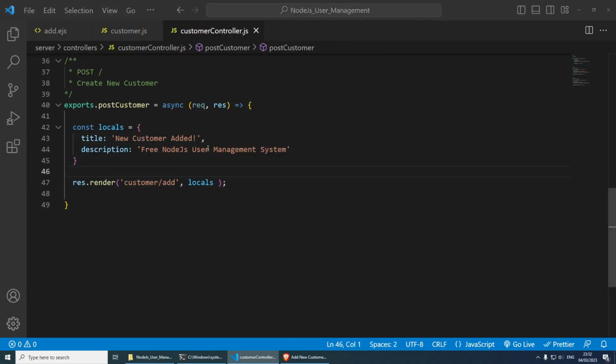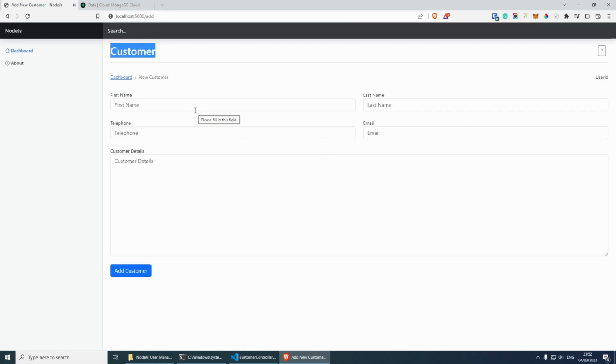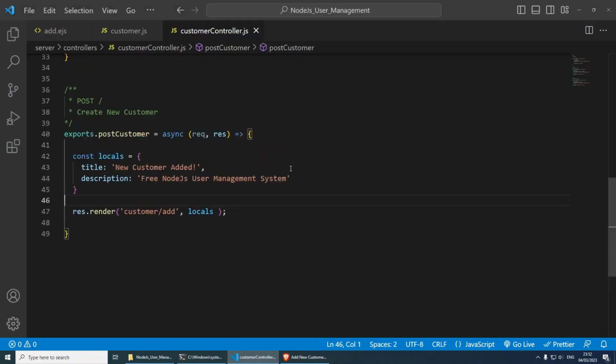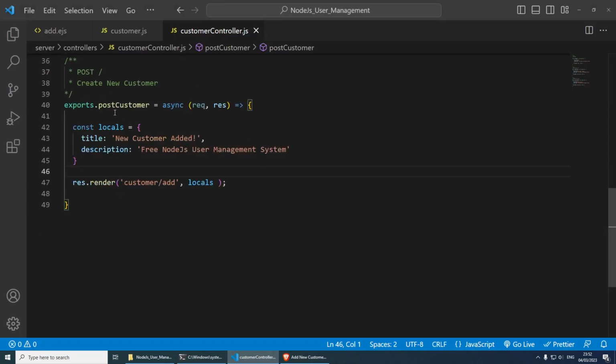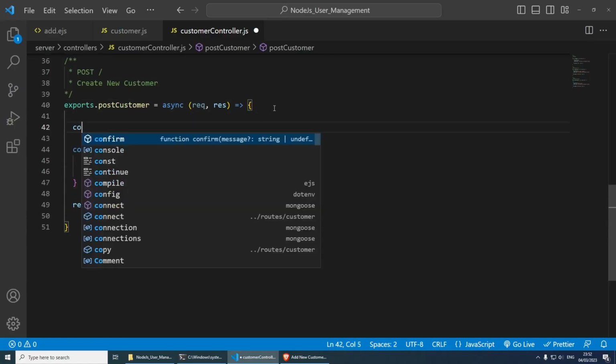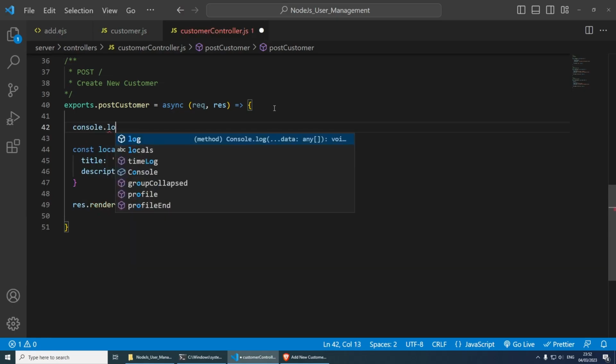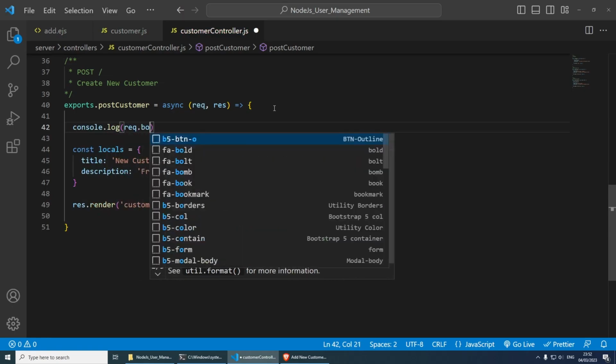Now, before we do anything with the database, let's have a look at how we can actually grab the data that we're posting. Each form field has a name, and we can use that name to actually grab the information and post it. When I click add, I'm going to post some information and we want to display it in the console here. To do this, we're going to do all of it in the post controller here. What we can do is do the console.log, and then the request and the body information.